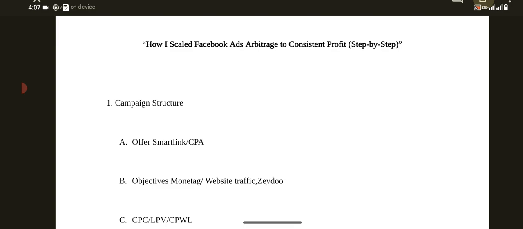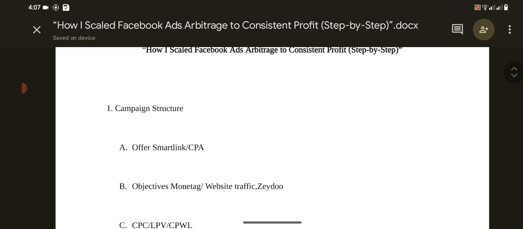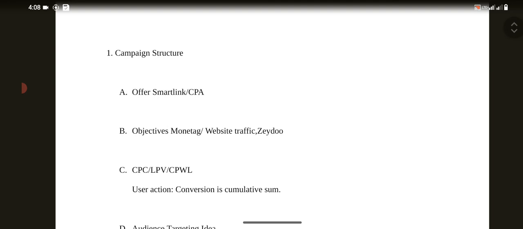So the first thing is campaign structure. Before you set up your campaign, you need to know the structure. Like, do you want to promote a smart link offer, or do you want to promote a CPA offer, right? So that is the first thing you need to know. You need to know the campaign structure. Then I talk about objectives. After knowing your campaign structure, you need to know the campaign objectives.